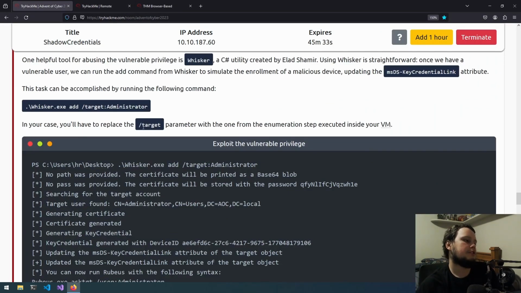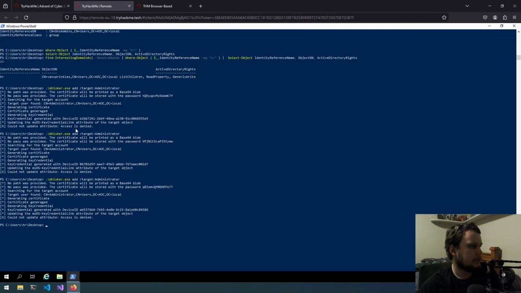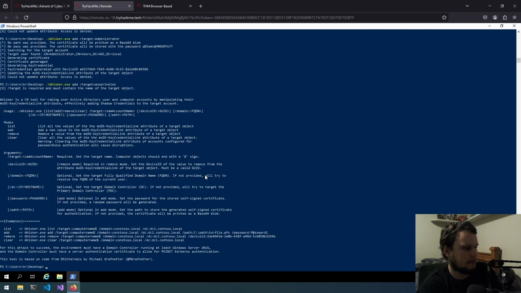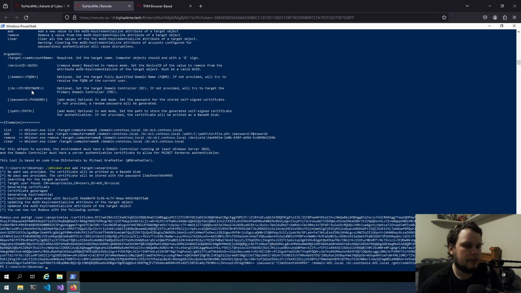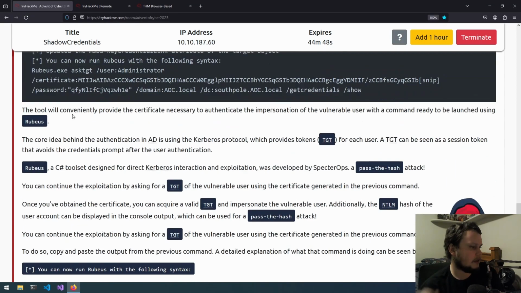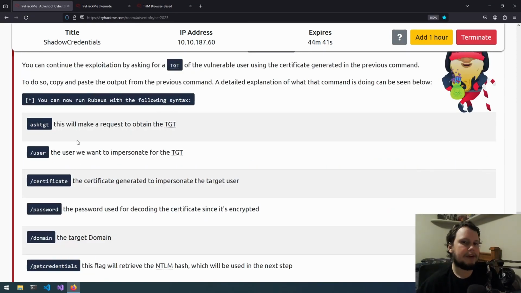Oh, okay, I misunderstood what /target meant. So the example given is /target administrator, but we need to put the user that was here, Van Sprinkles. So change the target to Van Sprinkles and run that. Did that work as expected? /target is... Oh, okay. I forgot the colon within there. So now I'll do that. And there we go. Now we've got the Rubeus command. So it's given us the Rubeus command. So these are the different sections of the command.